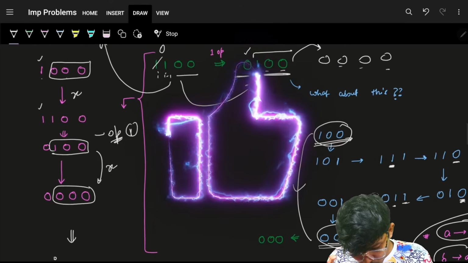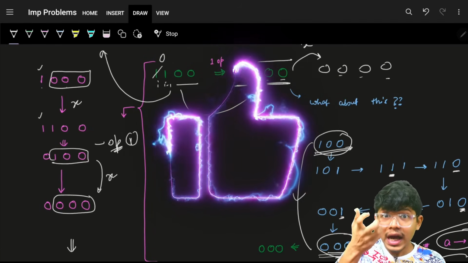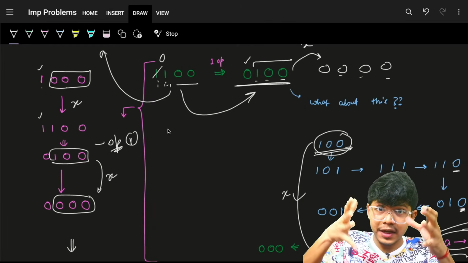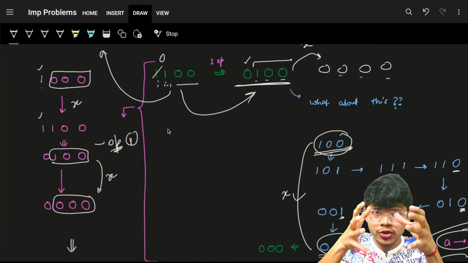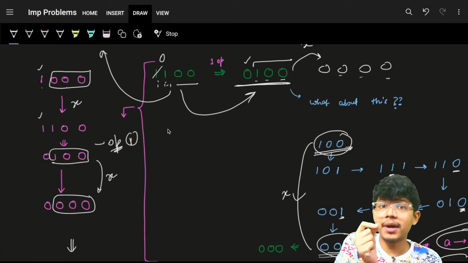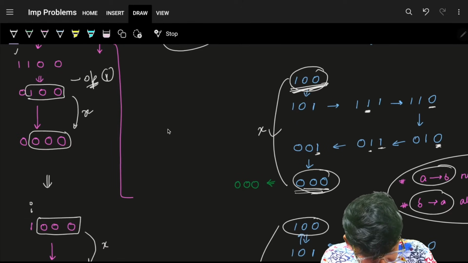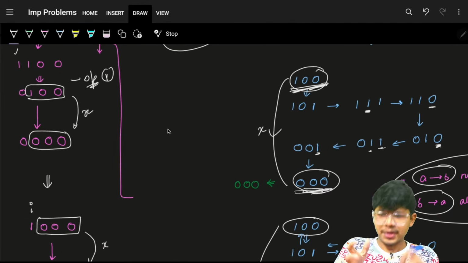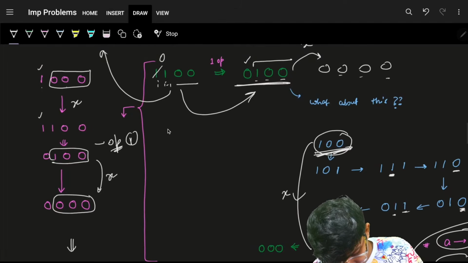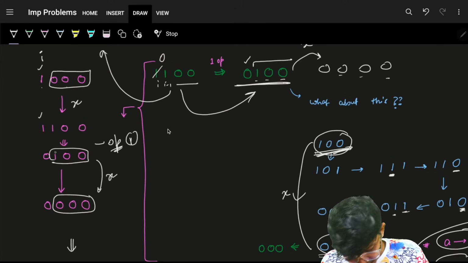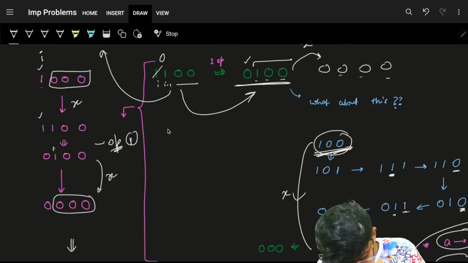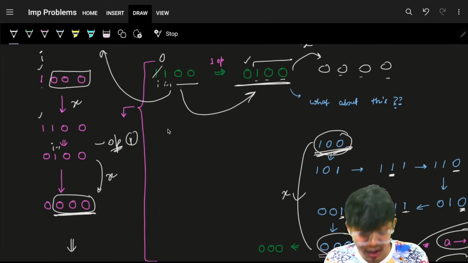So you saw one thing: if you have a bigger picture, you were able to reduce it to a smaller picture just by using this reverse pattern concept. If you had your ith bit as set, then you were able to bring it down to I minus 1, and then you were able to bring it down to 0 0 0.